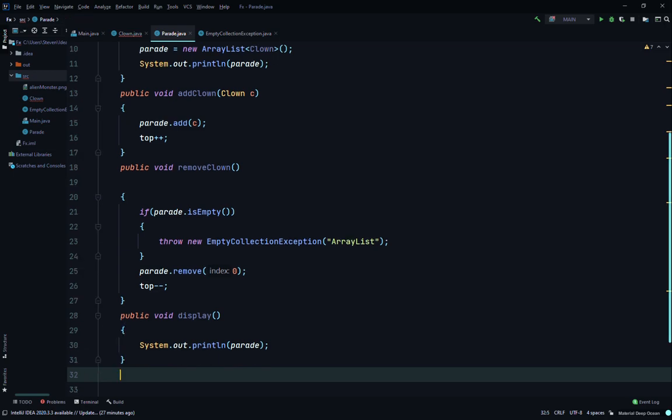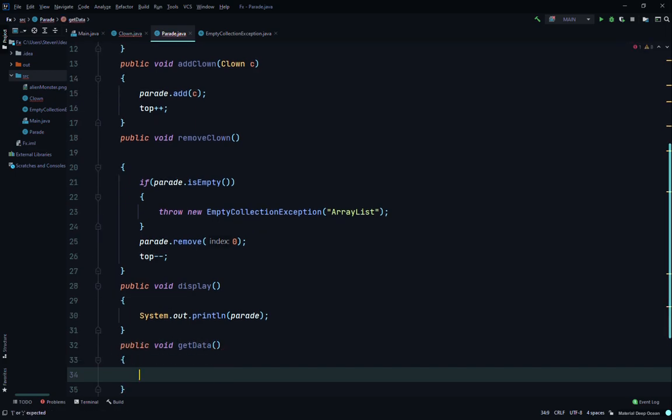Then we'll just create another accessor method, so public void. Just call it getData, and then we'll just return parade.getZero. We don't even have to type return, so we'll just say parade.getZero. Whoops. Was there a method here? Oh, it's ignored. Okay, that's okay.